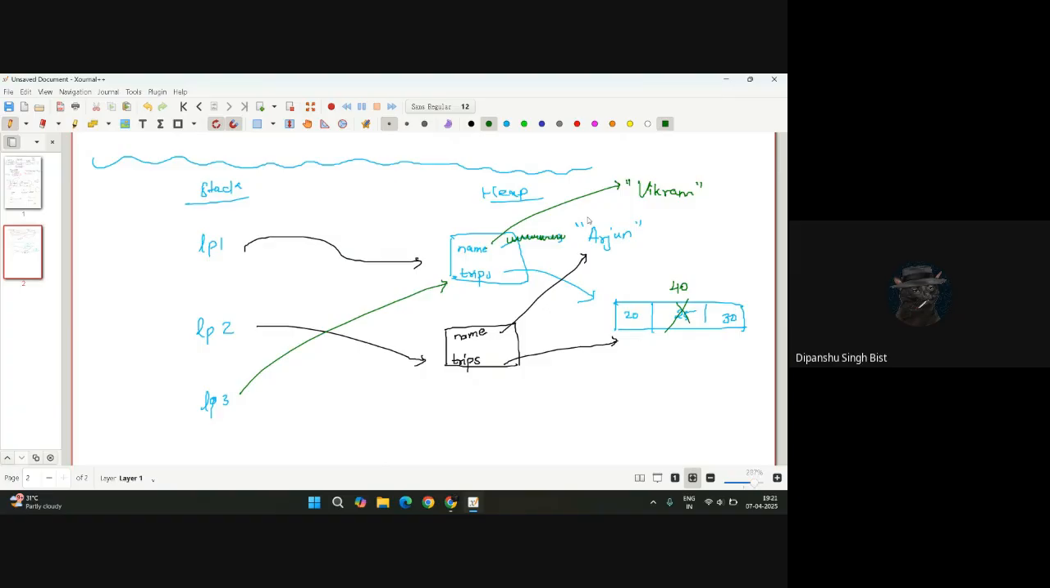Okay, so this is how the picture will look. The LP2 dot name is still referring to the Arjun because this Arjun had two references. So one of the references has been deleted, and now LP3 dot name refers to Vikram. But there is still one more reference for this Arjun which comes from LP2 dot name. Okay, are there any questions?